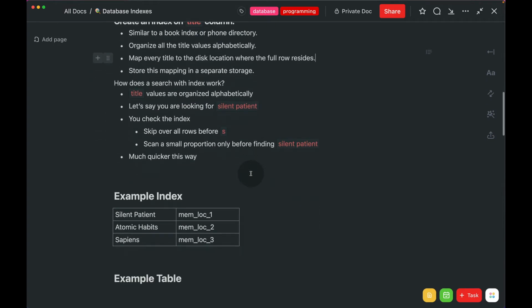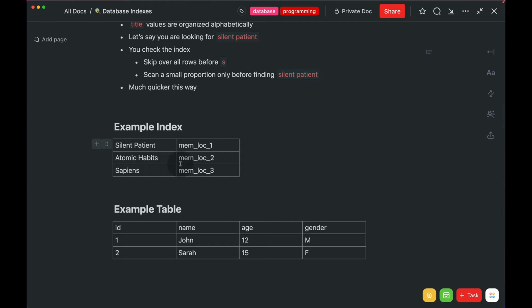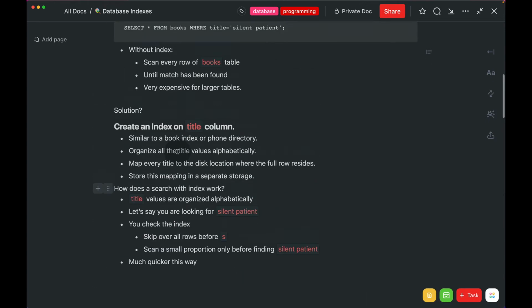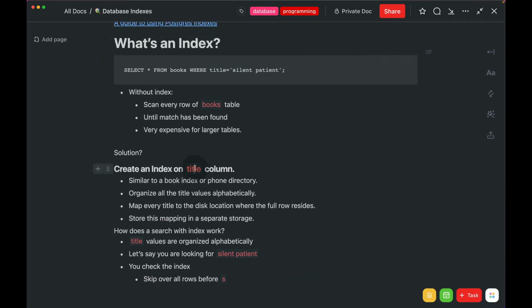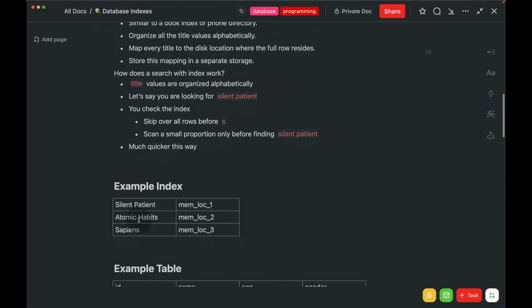Okay, so if we skip around a bit and look at this example index, the data structure that the database is creating to maintain the index is very similar to the table you see here. As I talked about, we are creating the index on the title column. So this is how your database is actually going to create the index. So I'm going to create this in an alphabetical order to make more sense of it.